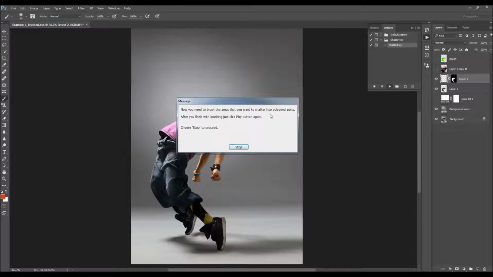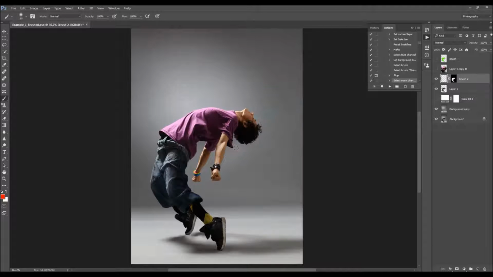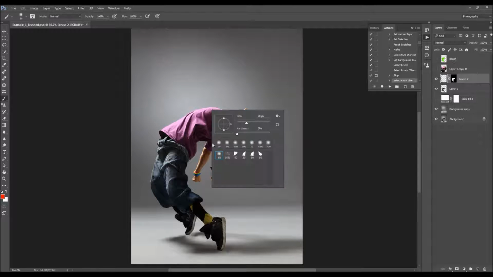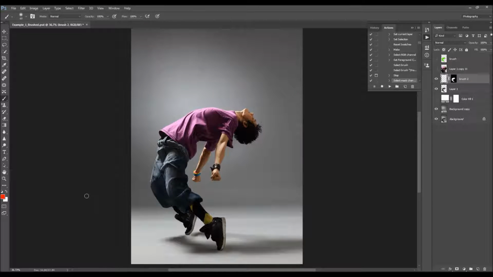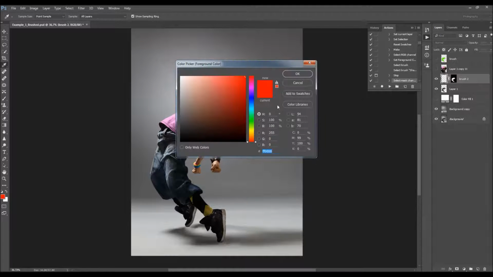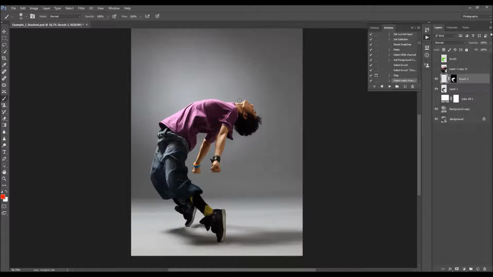Okay, so the action has just stopped, and here we got a message. It says, now you need to brush the areas that you want to shatter into polygonal parts. After you finish with brushing, just click the play button again. Choose stop to proceed. So you click stop, and the brush tool will already be selected by the action, and also the proper brush. The color here does not matter. The action will set this color, so you can choose any color.